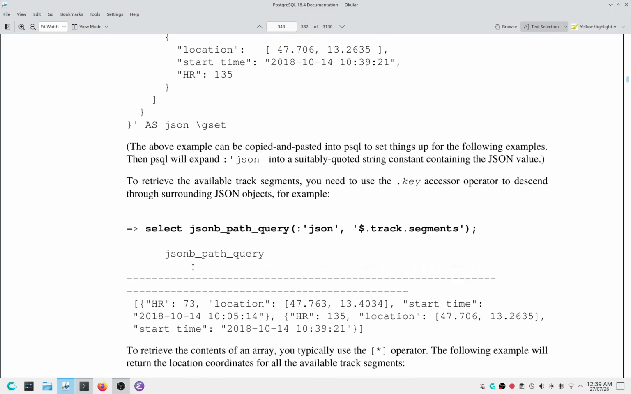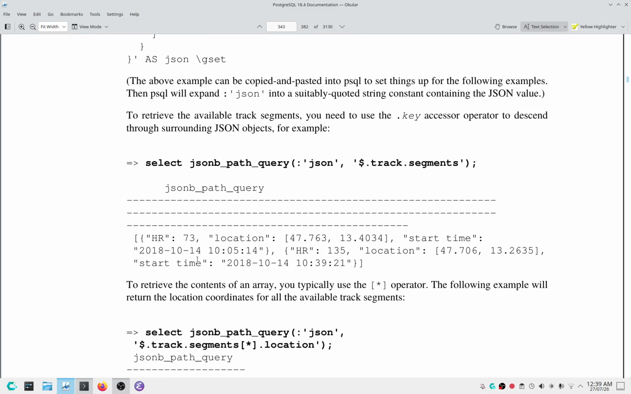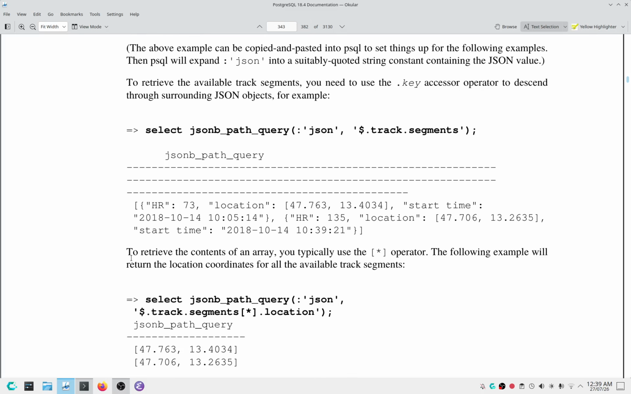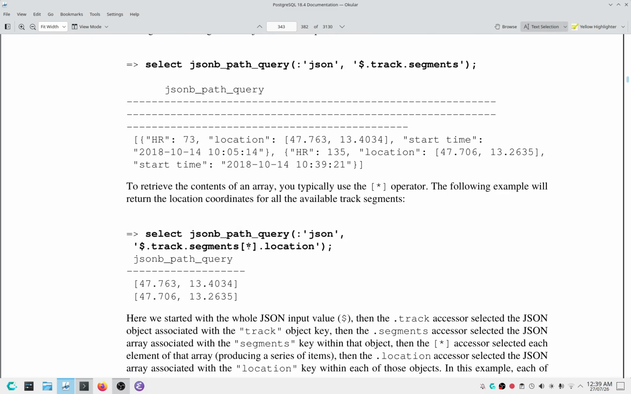Or what we can do is, let me see. Let's leave it. I don't want to get into practical stuff right now. We will show at the end, the examples will cover all this. To retrieve the contents of an array, you will typically use the star inside brackets operator. The following example will return the location coordinate for all the available track segments. So use star in the segments array, and dot location will give you location.